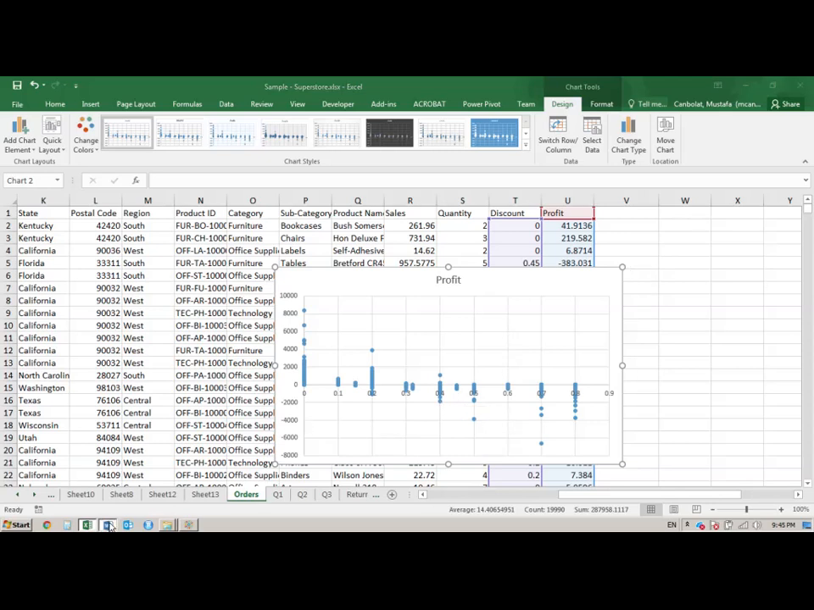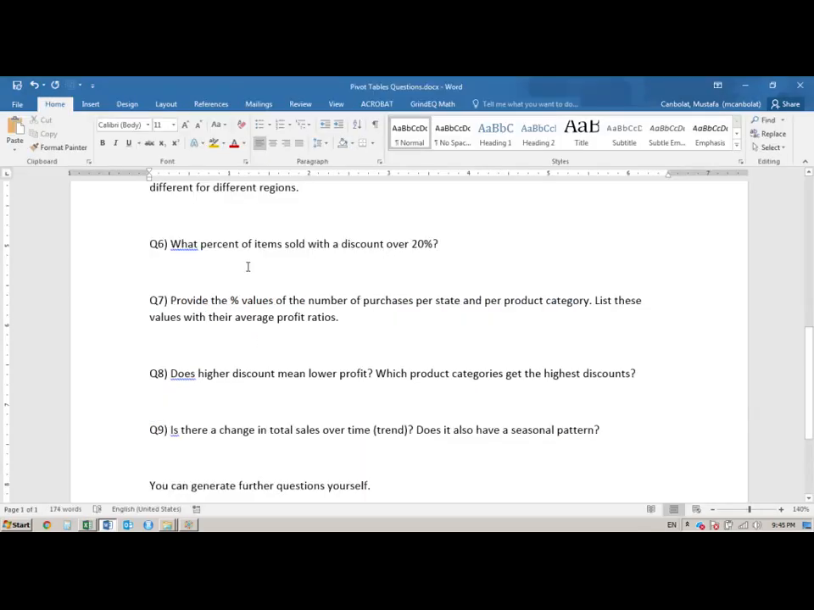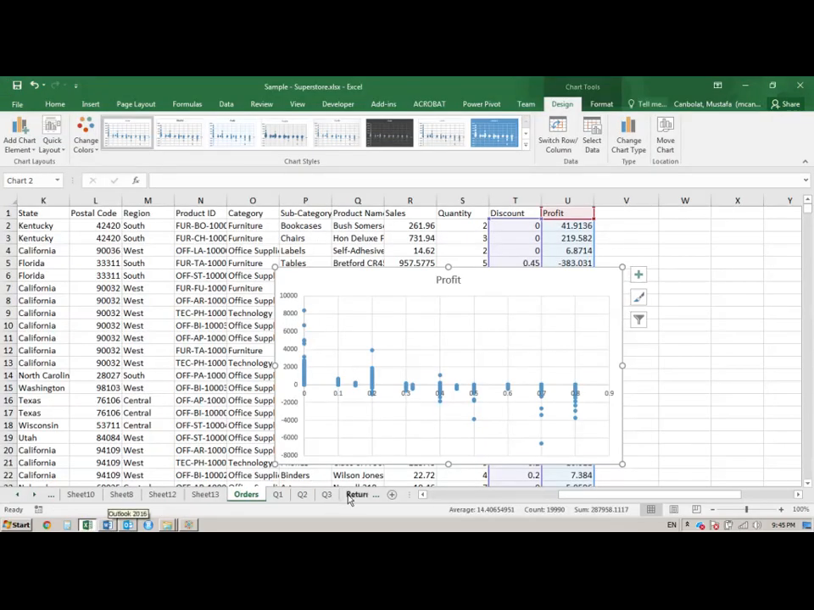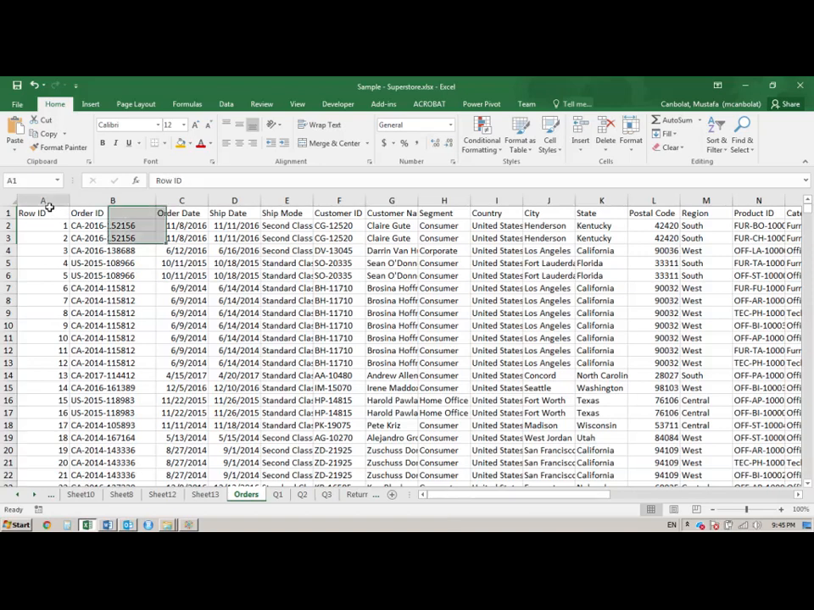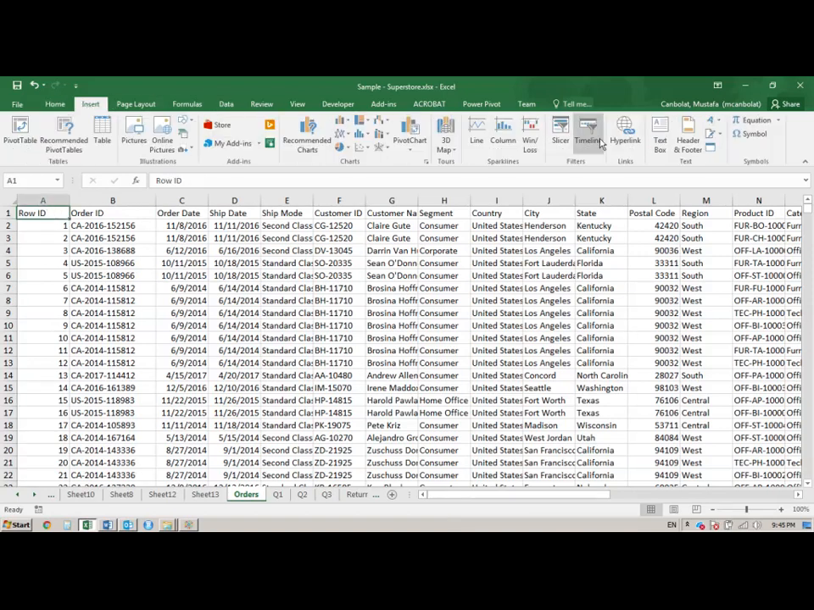Now move to the last question. Is there a change in total sales over time? And does it also have any seasonal pattern? Now let's look at the data set again. In the orders, now I'm going to create another pivot table. This is going to be our last, so you have to be happy. The boring pivot table presentations are going to be over anyhow.